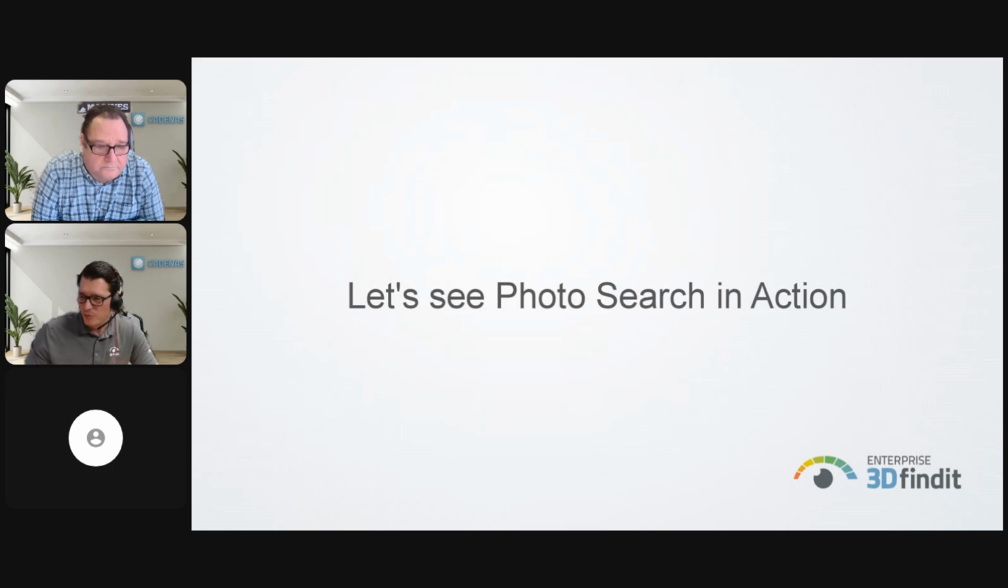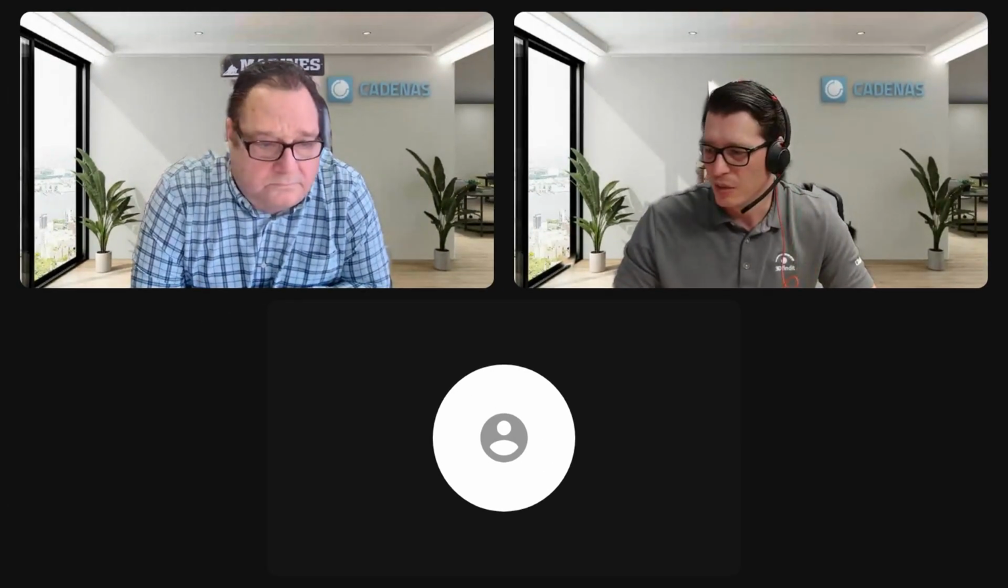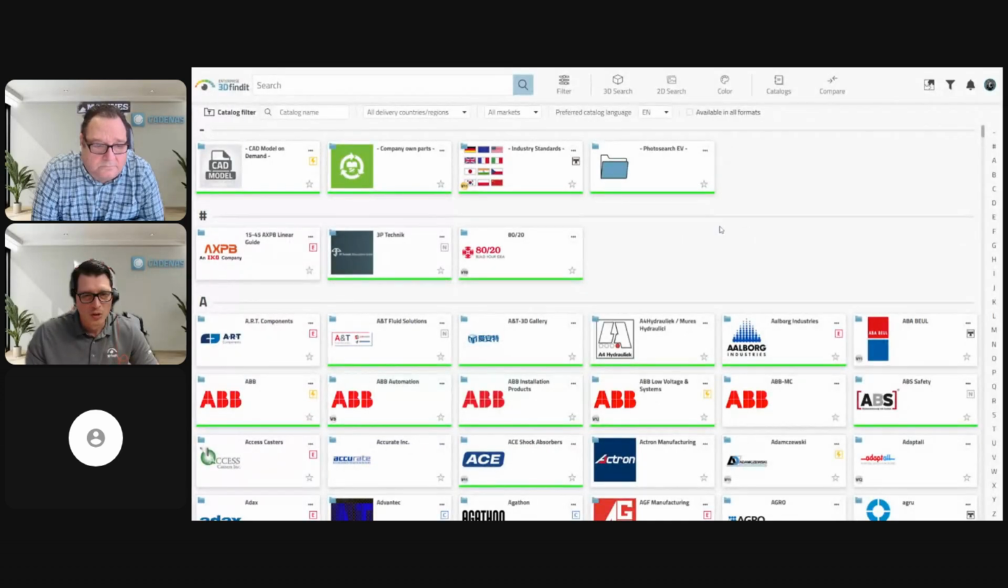Now you should be hopefully looking at my 3Dfindit screen here. So what we've got here is our 3Dfindit platform. We've got a mix here of various industry standard components. We've got a lot of manufacturer components, as you can see, and we've got a set of indexed parts that are actually from an engineering environment that we've indexed in to make searchable. So kind of your own parts as well.